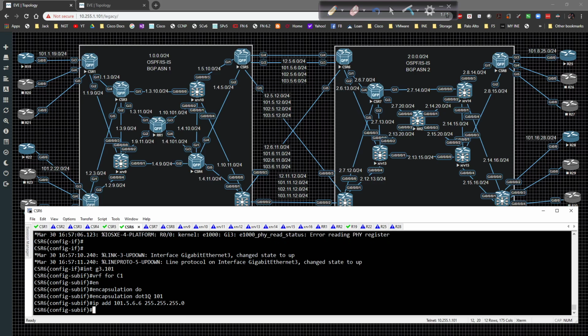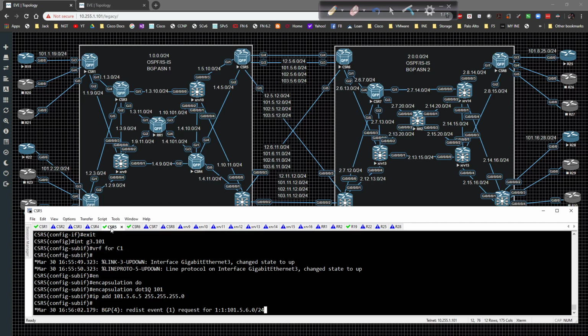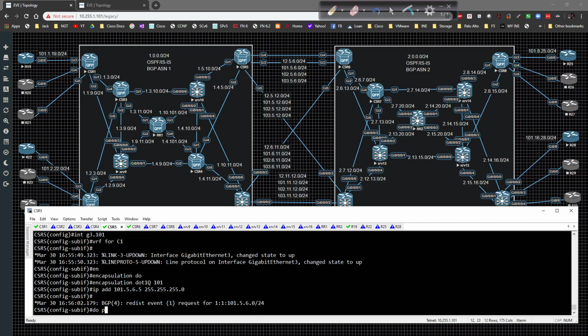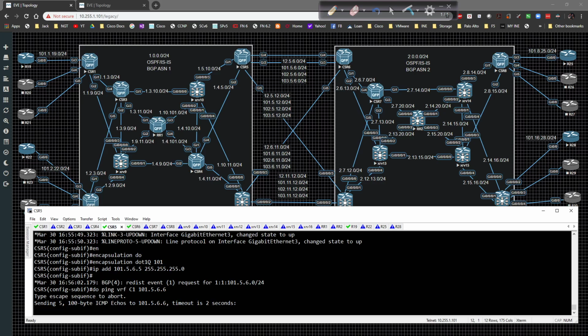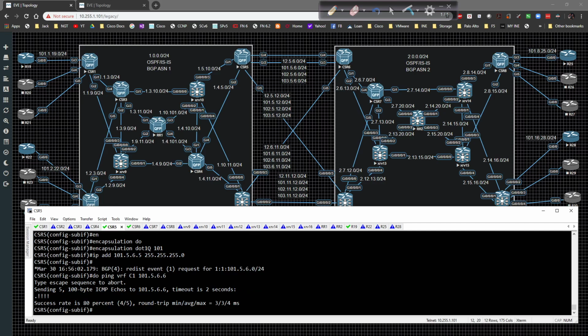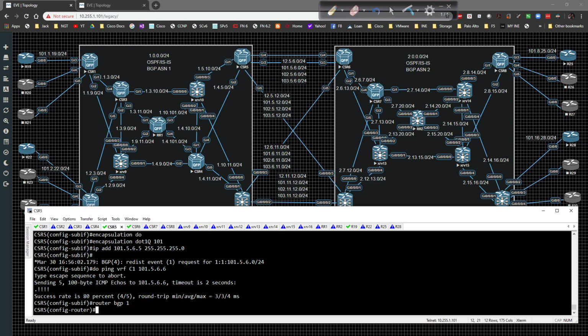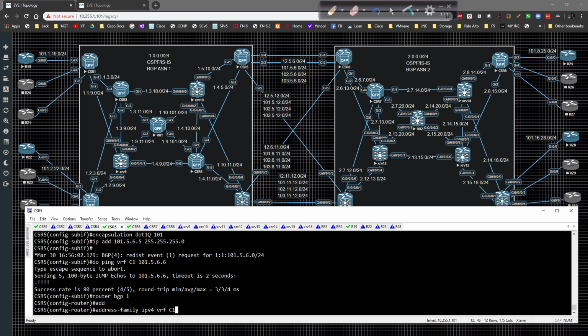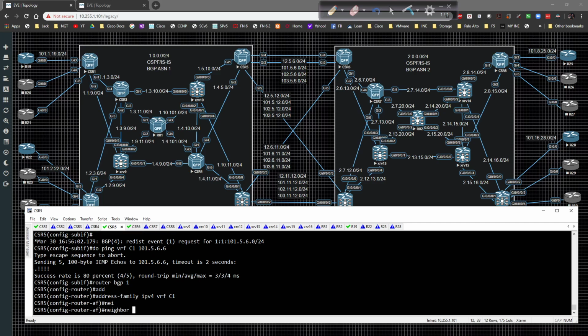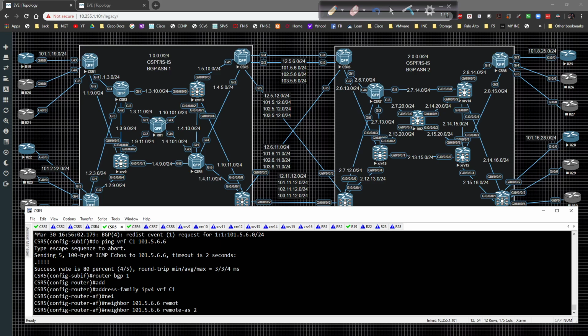Now the next step is to go back to router 5 and do ping VRF C1 101.5.6.6. I should be able to ping CSR6, which I can. Now I'm going to go into router BGP 1. I'm going to type in address-family ipv4 vrf C1, neighbor 101.5.6.6 remote-as 2.